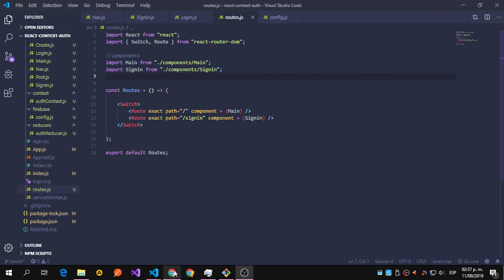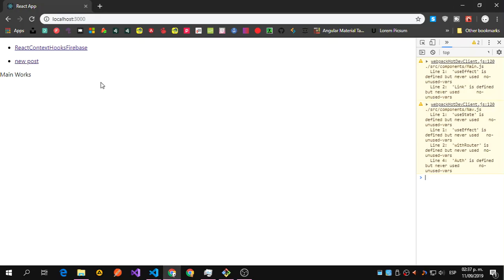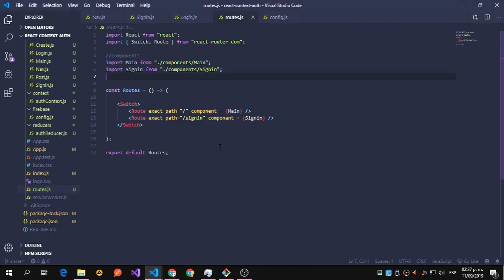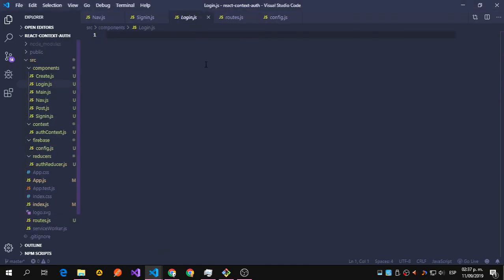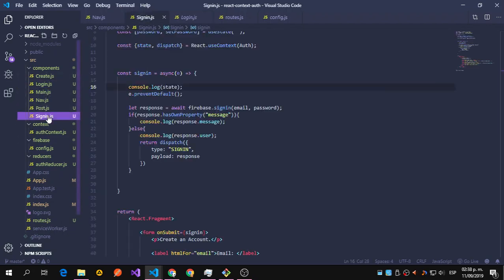So let's continue now with the login. We still don't have that functionality, and we're going to finish the navigation. So let's continue. Let's create the login first so we can connect everything on the navigation later. This is similar to what we have in the sign in.